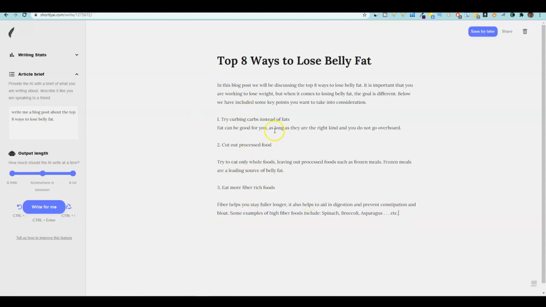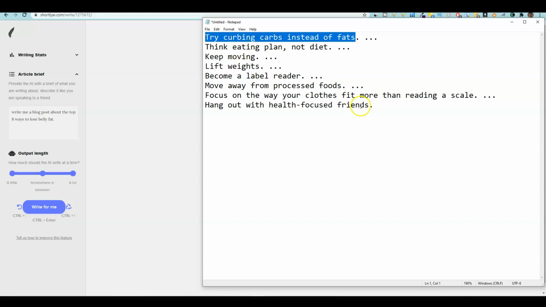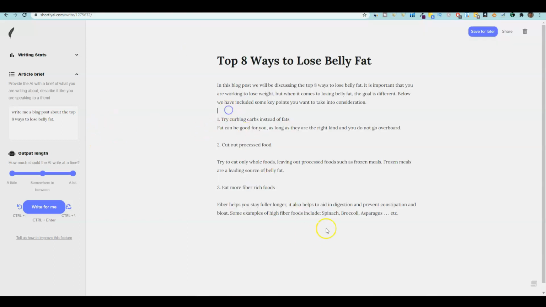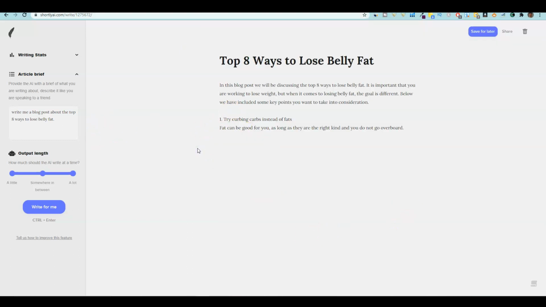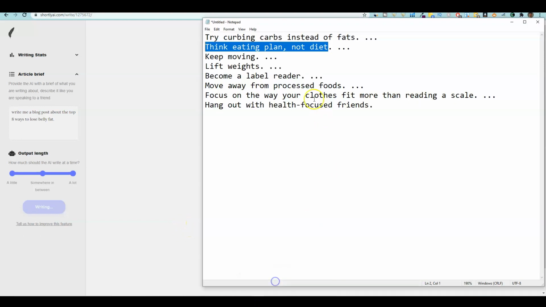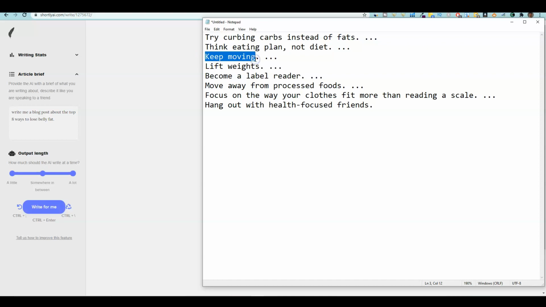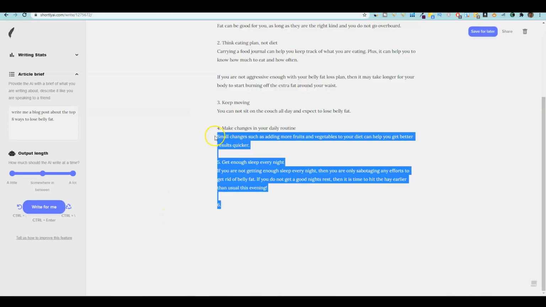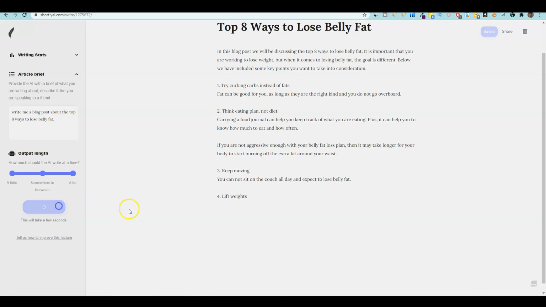And so as it continues to write, it's wanting to do its own thing, right? So try cutting carbs, cut out processed foods. Is that one of them over here? Think eating plan. So we're going to go with that. So you can use these as inspiration, and we can just remove those, put 2 in here, and let the software go back to writing. We'll come back in here, we'll grab number 3, keep moving while that's writing, and we can add more content to this. Lift weights, and let it do some writing for us.